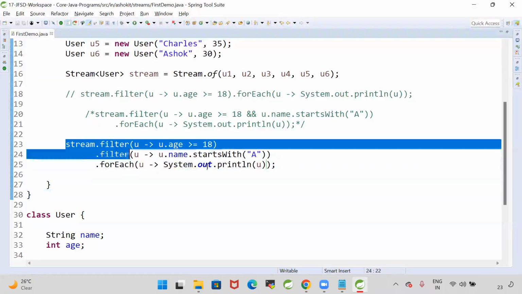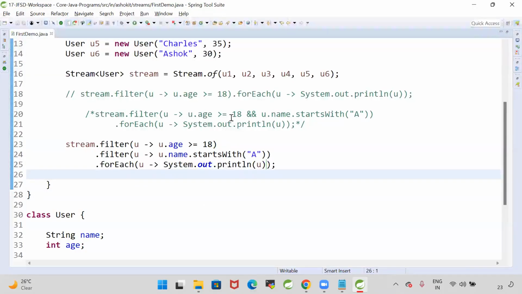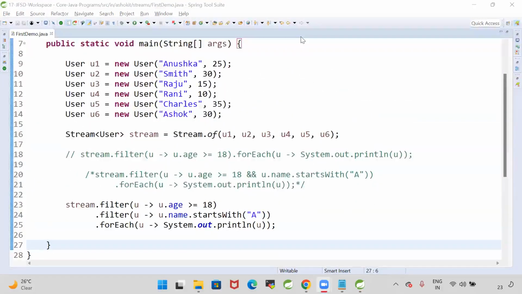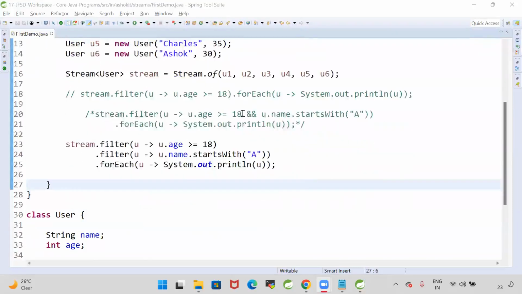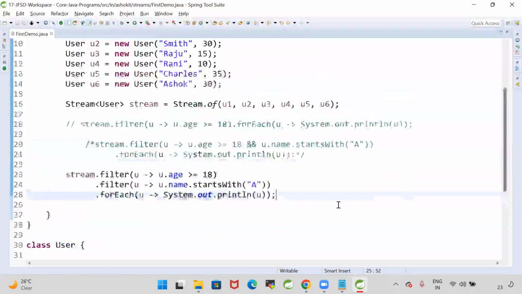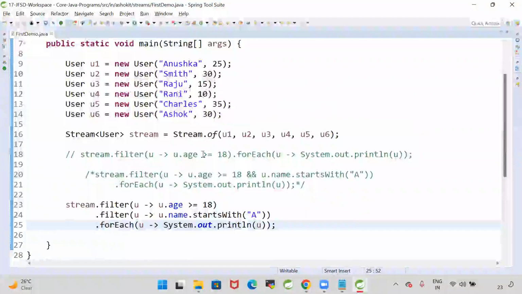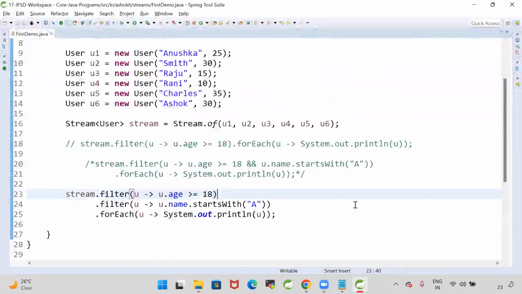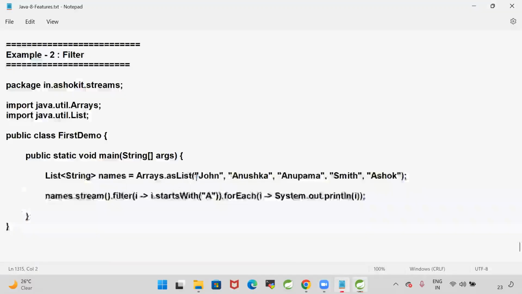2 conditions. You can write 2 filters like this, or you can write a single filter with the AND operator like this. Got my point? With the AND operator, this condition and this condition should satisfy, or else you can write 2 filters like this to filter users data based on the name and based on the age. Perfect. So this is example 3 on the filter.